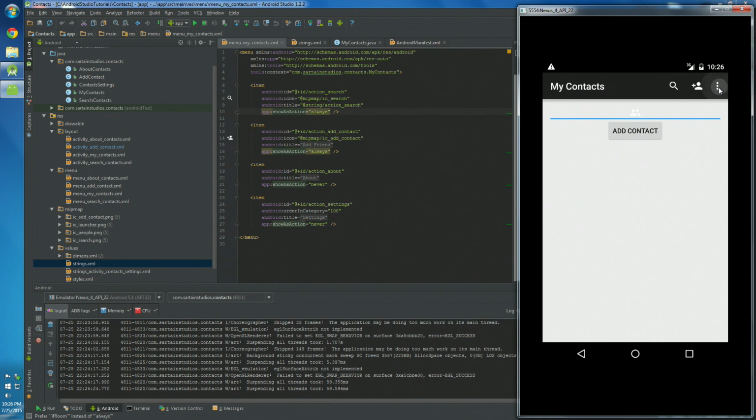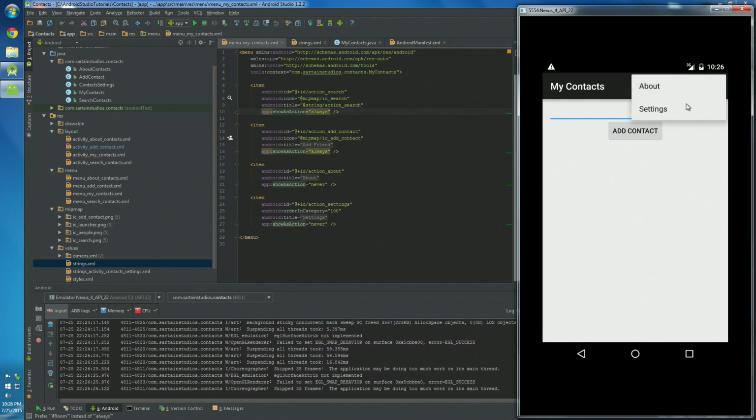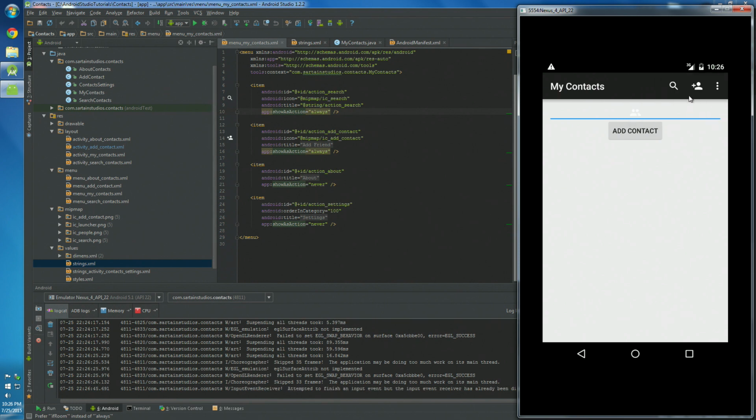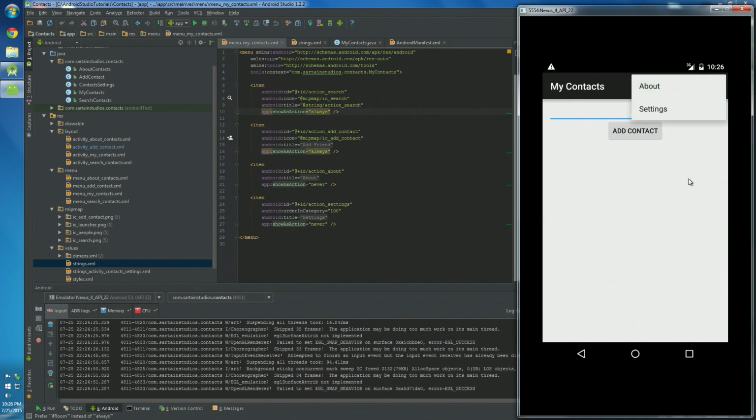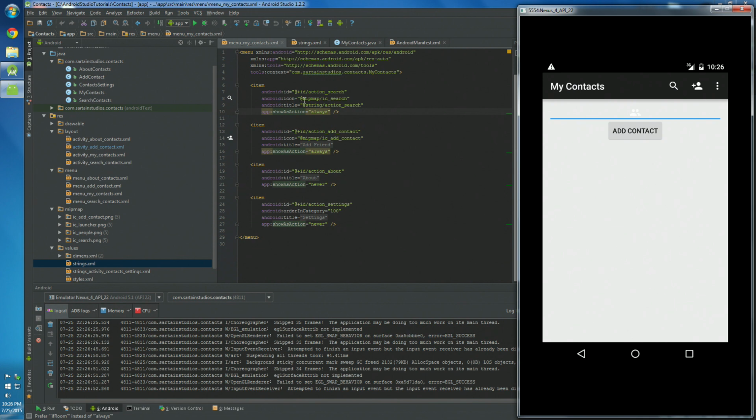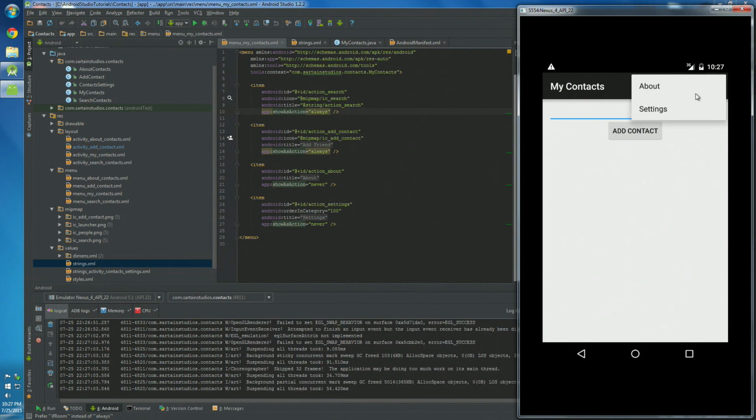Well, that means it's going to always be in this three dot or whatever you want to call this menu here, and it'll have a drop down of settings and about, as it specifies here. I have settings and about. You could also have one called ifRoom, which basically means if there is room here, then it'll add it, but if there isn't, it'll throw it down in this three dot menu. Note here that you do not need to have an icon, but it is optional. Otherwise it will display text, sort of like these.